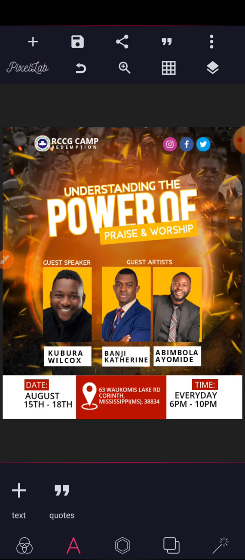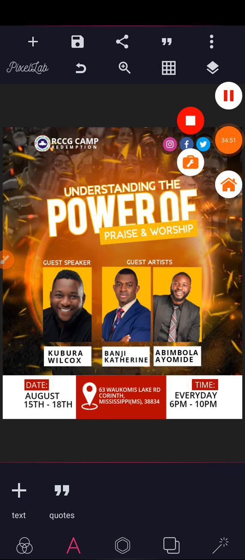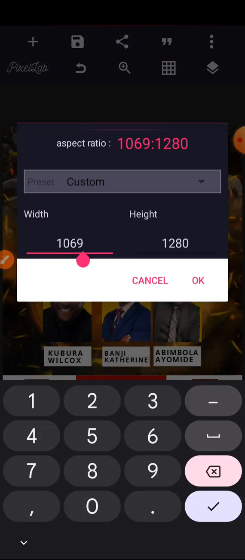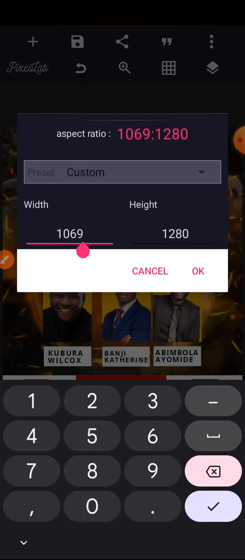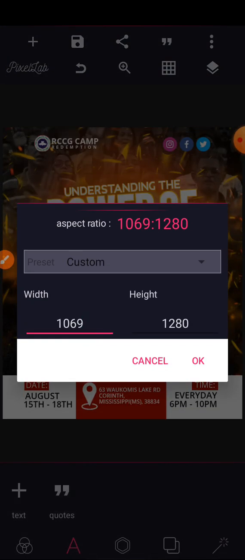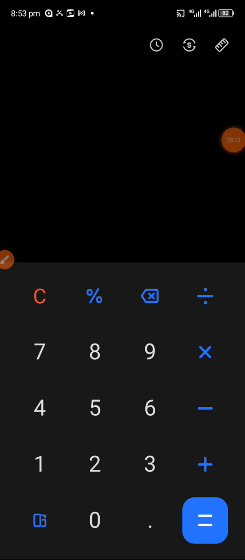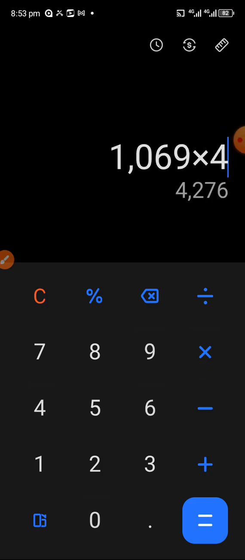So now you have to save your work at high quality. So the thing you are going to do is you are going to increase the size of the design. You come to image size. This is the size. You are going to times the original size by 4 or 5. So if I want to save this on high quality, I'm going to times the original size by 4. You understand? So I'll just go to my calculator. I want to multiply the original size. 1069 times 4. This is 4276.